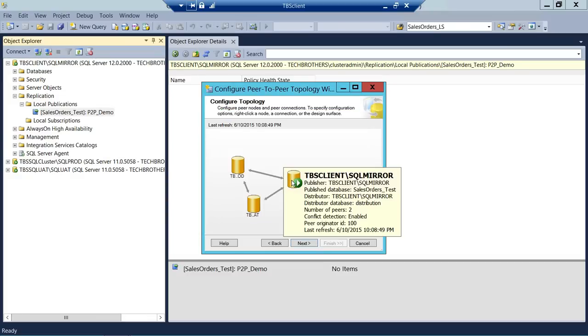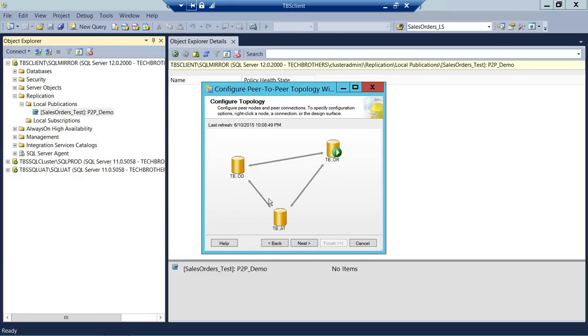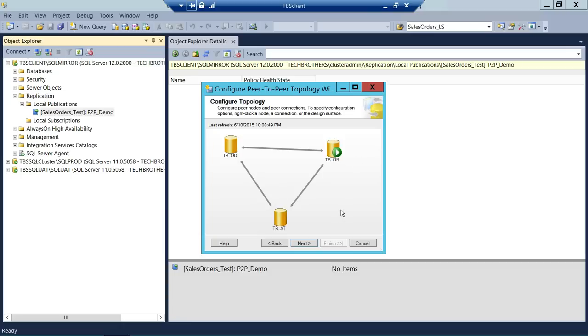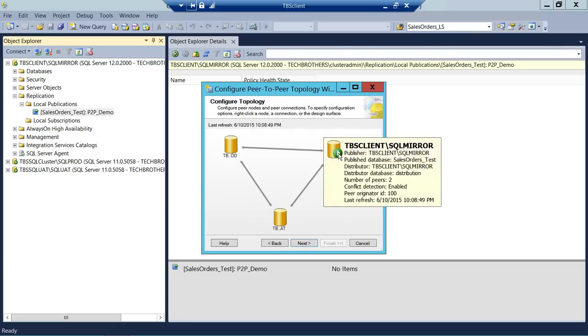Click OK. Now let's make it a little bigger, and you will see these arrows show the data flow. So the data flow is going to be among all the peers. But if you notice right here, there is a green sign, which means that this is the publisher. This is very important. Keep in mind, guys, that if you are configuring peer-to-peer topology, I would recommend that any insert, update, delete, anything, especially the schema changes, should start from the publisher. It will make your life easier. Otherwise, you might run into a lot of conflict issues.